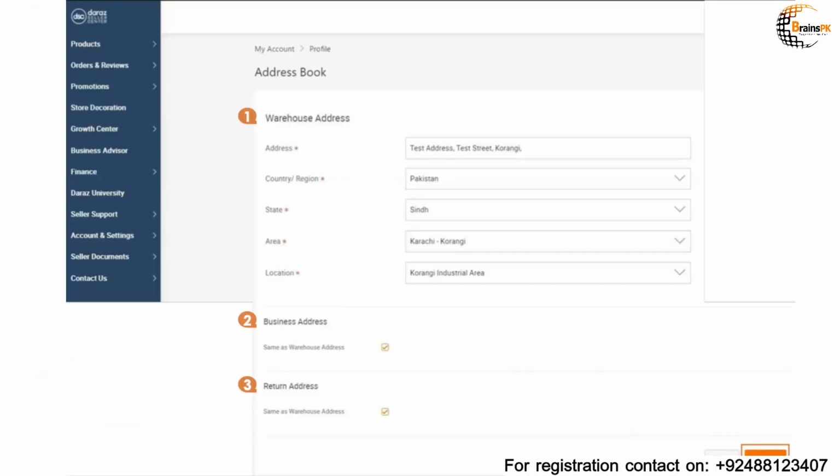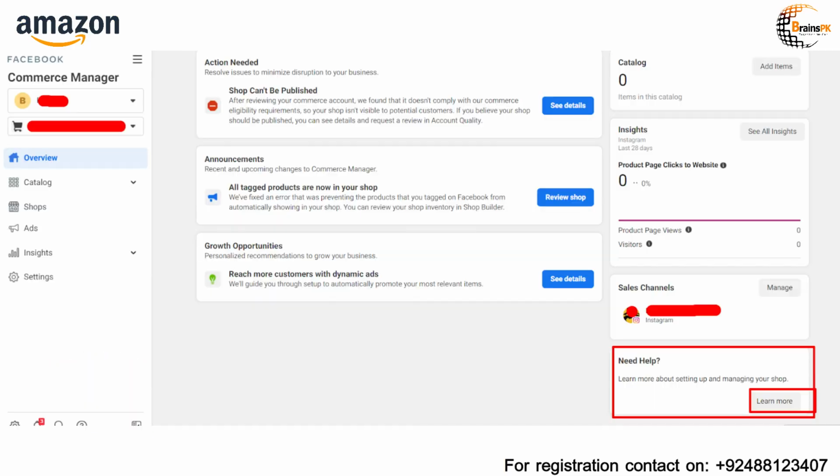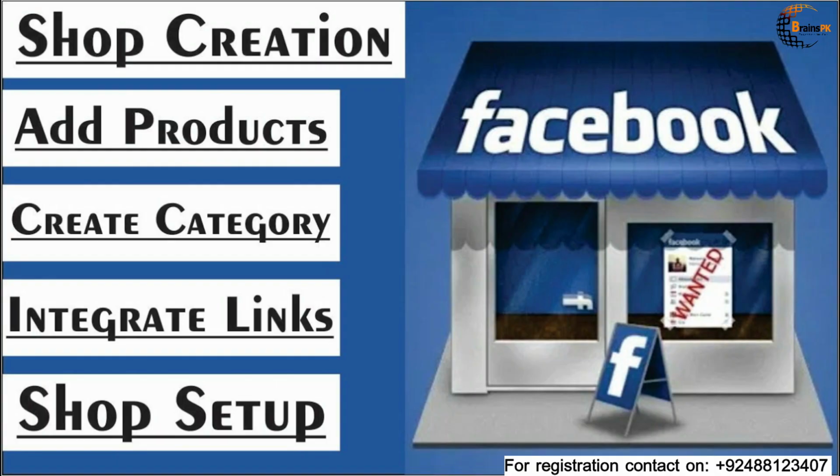Step number 8. Garage account creation and how it works. Step number 9. Facebook Commerce Manager and shop creation.